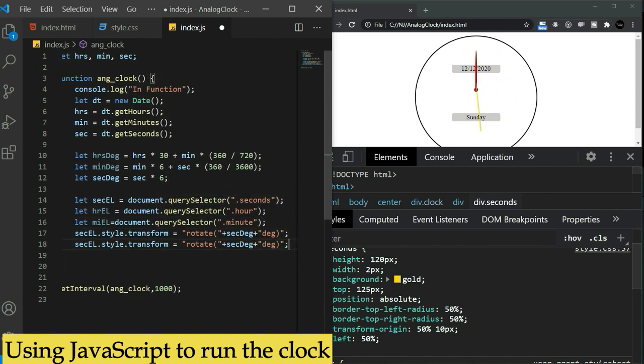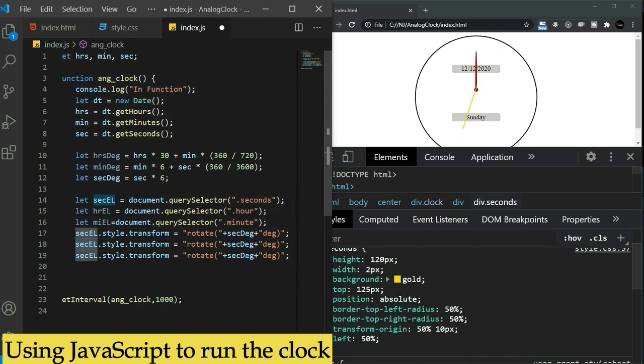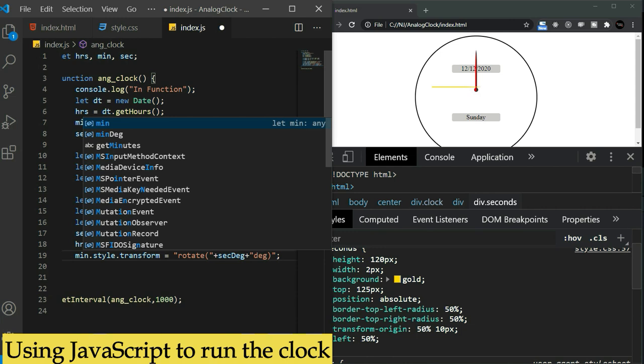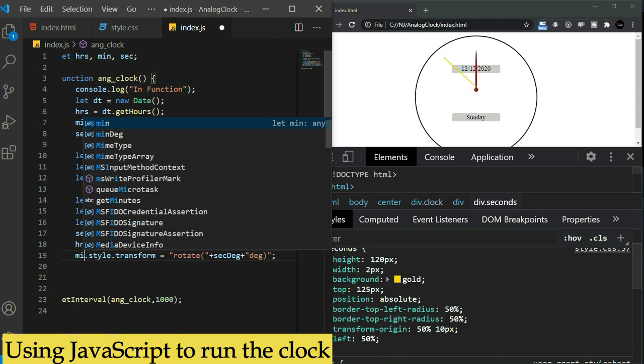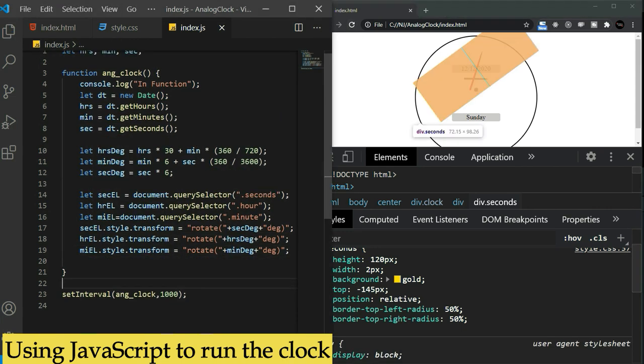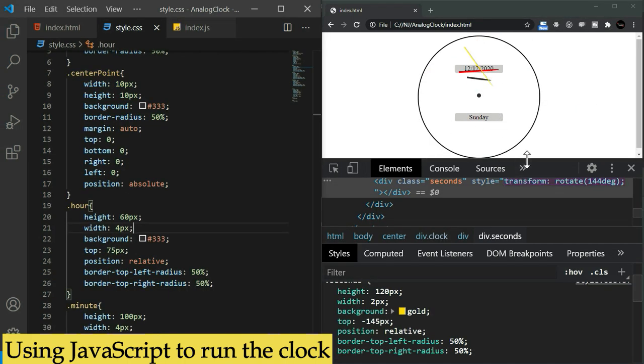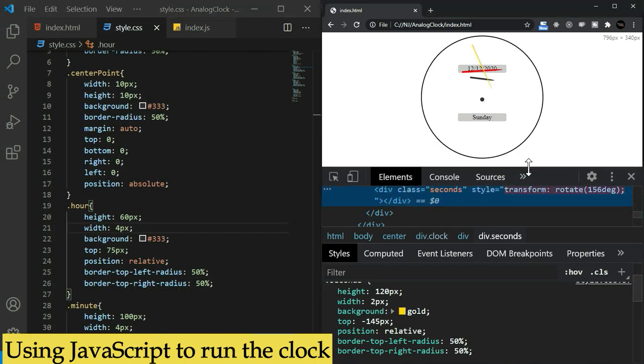Now let's also transform all the needles. Here I'm going to say the HR degrees, that is hour degree, and minutes degrees for the minute element. Alright, so now we are going to fix the transform origin. Alright, so now because the design is not up to the mark, we are going to fine tune this.